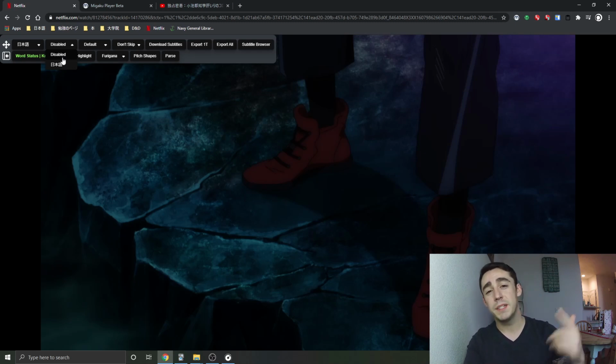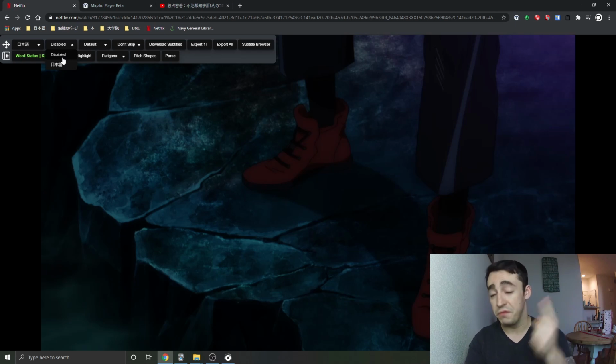Currently, you cannot export the second language. You can only export the first language. However, that's a feature that is probably coming pretty soon, I've heard from Migaku, where you can export both languages.